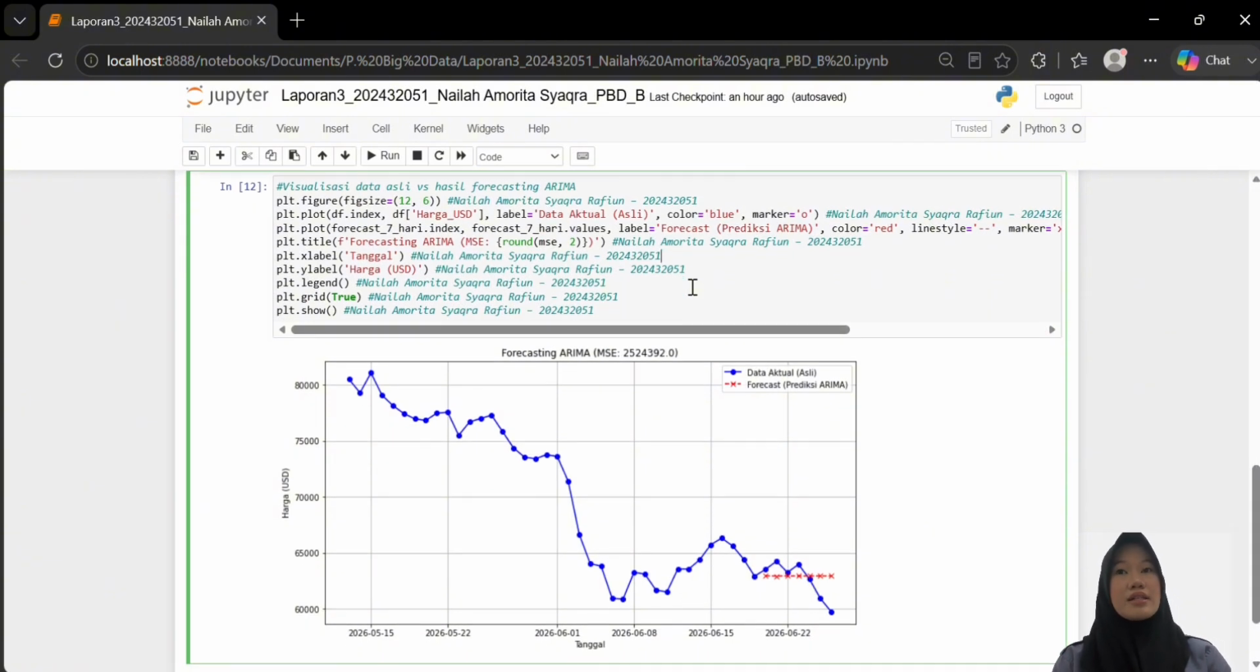And finally, in cell 12, we enter the visualization part using a line graph or a line plot. And as we can see together on the graph on the screen, the blue line with circle markers describes the original actual price movement of Bitcoin. Meanwhile, the red dashed line with X markers is the prediction result from our ARIMA model.